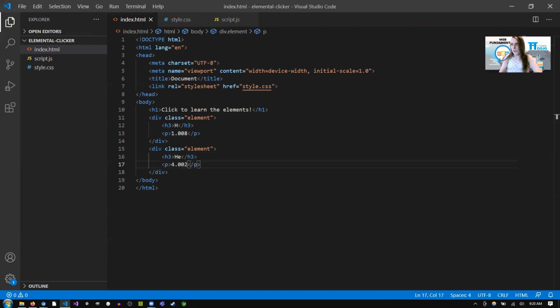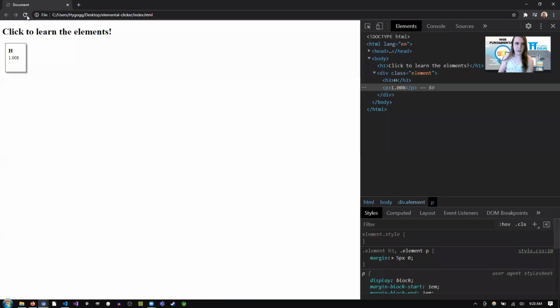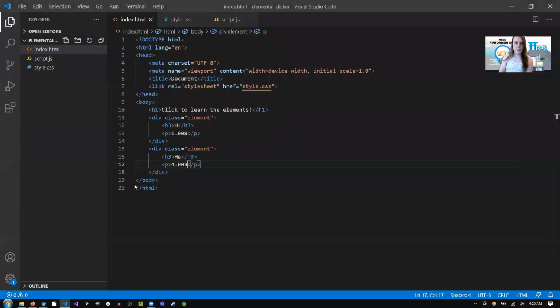There we go. And if you don't know what the weights are, don't worry about it. It's just another property. It makes it look a little bit more like what we're trying to make, a periodic table of elements. And we'll do styling on this later. It's fine that they're next to each other for now.